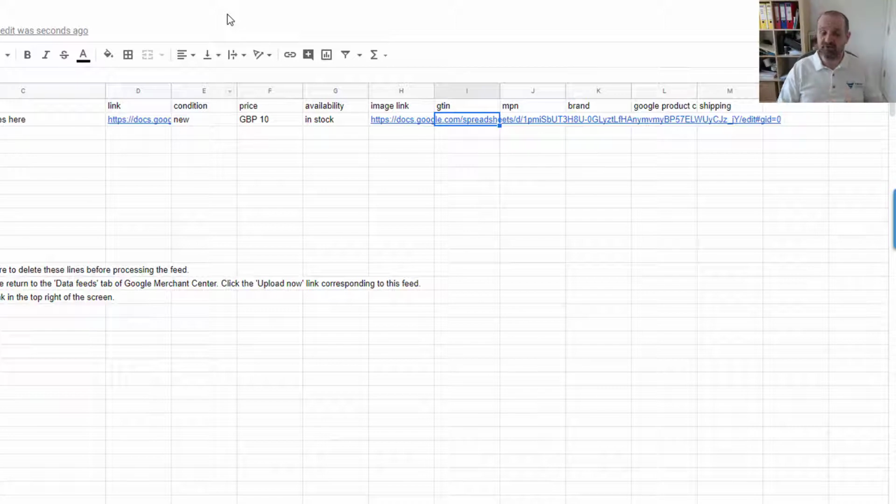If it does have a GTIN, as in the world it has a GTIN, you must use it in your Google Sheet. If you don't, you're going to get your products disapproved. Okay, so you need to find out what those GTINs are, and you must use them.